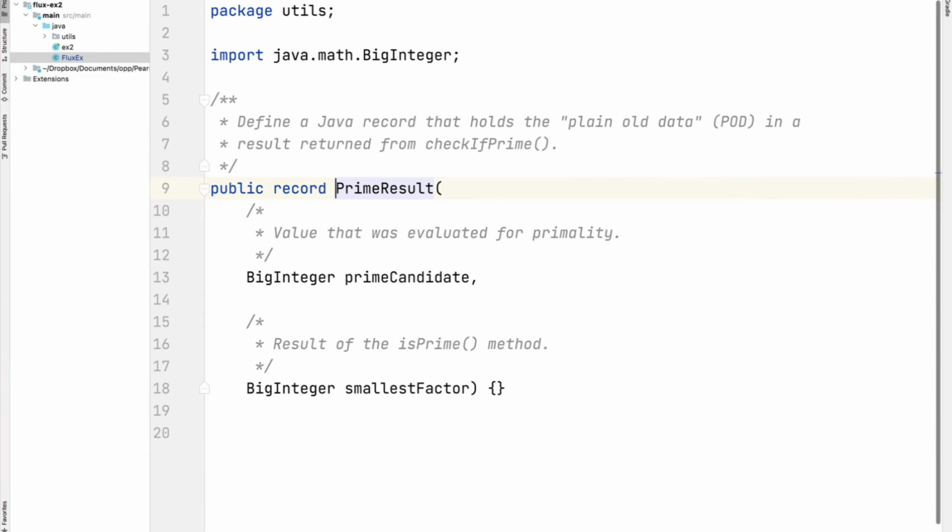Let's go take a look at PrimeResult. PrimeResult is a very cool feature that was added in, I believe it was Java 15, and then I think it was kind of finalized in Java 16. So it's a very recent feature. And what it does is it's essentially something called a record. And a record is a data holding value.